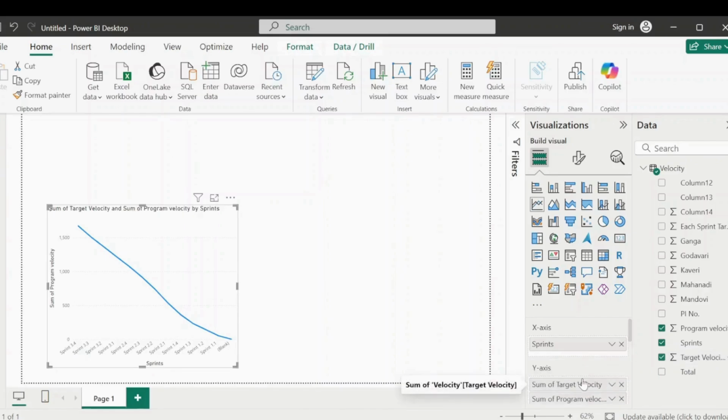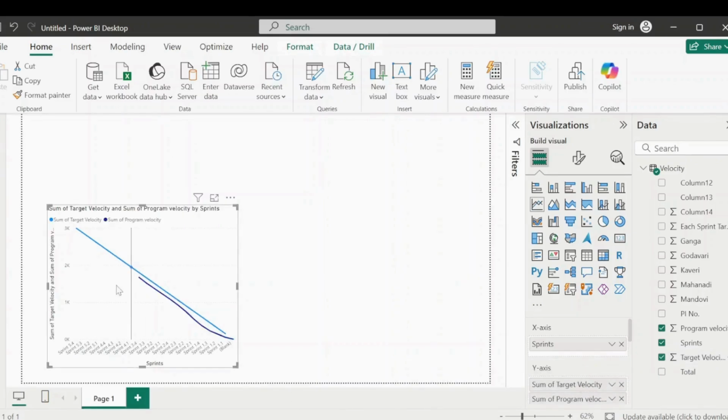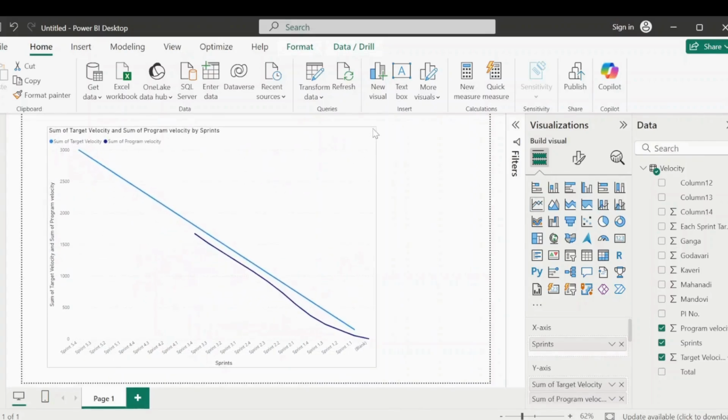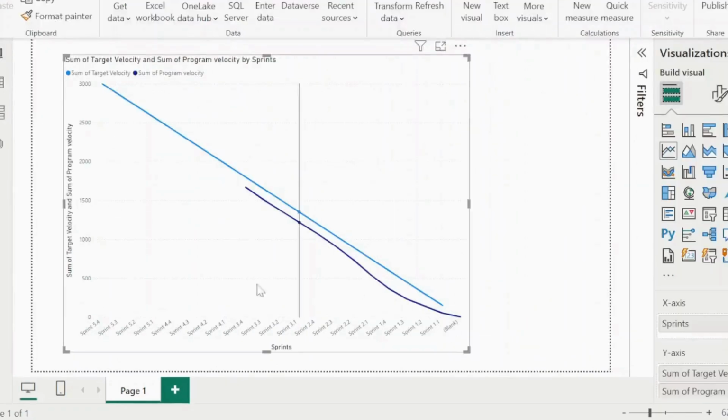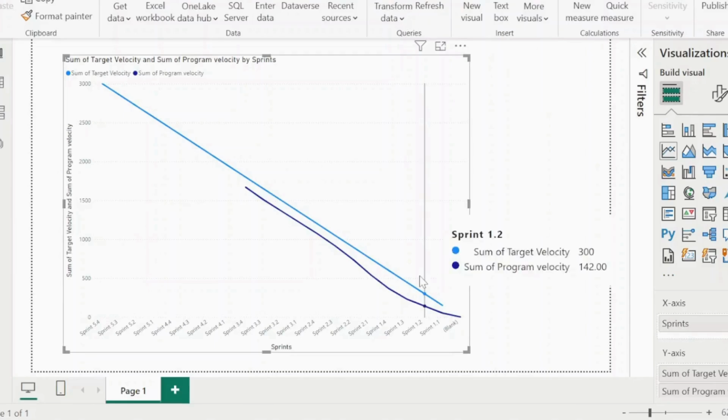Let's add the target velocity. All right, so your target velocity and the actual velocity appear here in the chart. Your line chart is ready, but there are still two simple problems. You can see that a blank sprint is appearing mysteriously here. We need to remove that, and your chart is in the reverse direction.